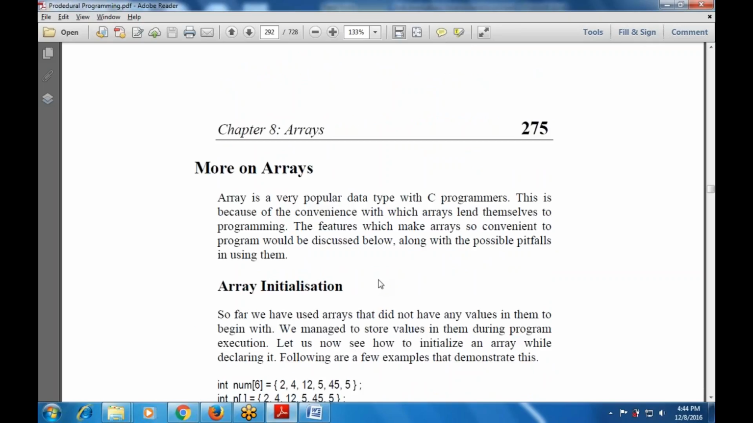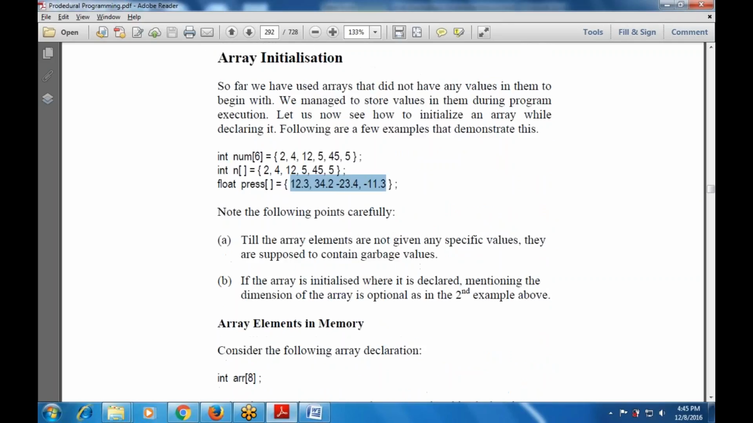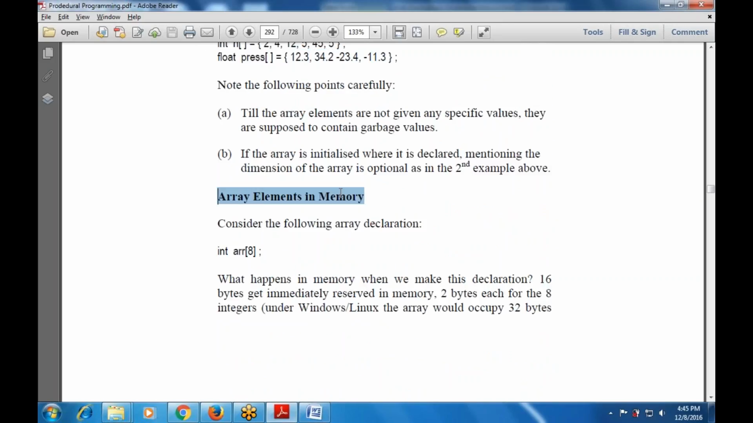Now, what are the various criteria in the array? One is array initialization. So int num[6] equals {1, 2, 3, 4, 5}, then int n[] equals {2, 4, 5, 15}, then float press[] equals {12.3, and so on. Now next is array elements in the memory. What are the various array elements in the memory?